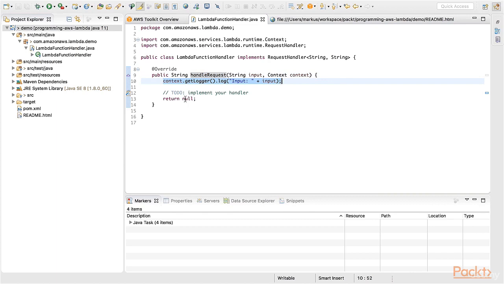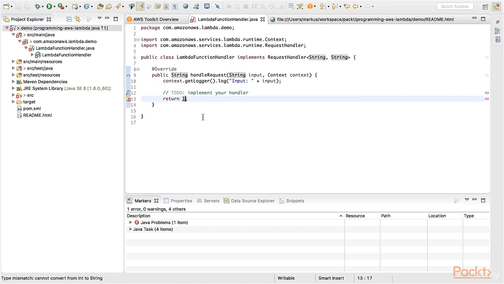Let's see what happens if we return an integer. That won't compile because the handler function is supposed to return a string. This is the second type parameter here. And so we can't return an integer. We must return something like this. All right, and now it compiles.